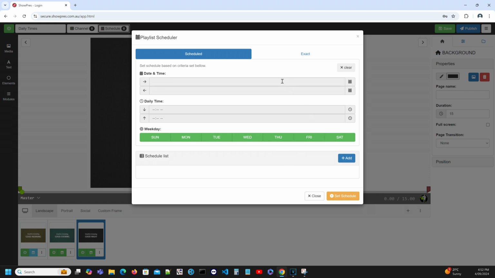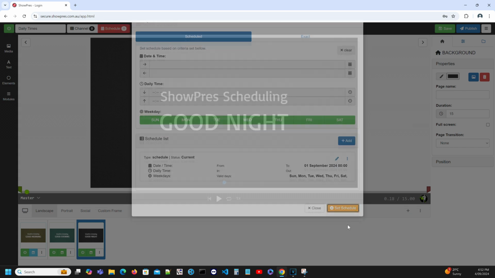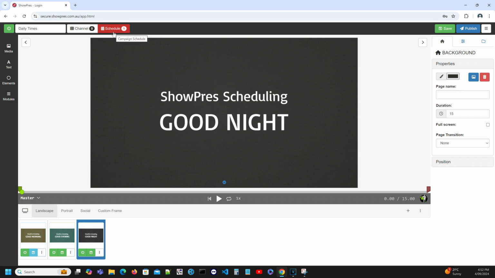Note: top-level campaign scheduling takes priority over individual playlist item schedules. For example, if your playlist items are scheduled to run based on the current day, but the top-level campaign has expired, the campaign will not run on your screens. This is because the top-level schedule is set to prevent the campaign from being displayed.